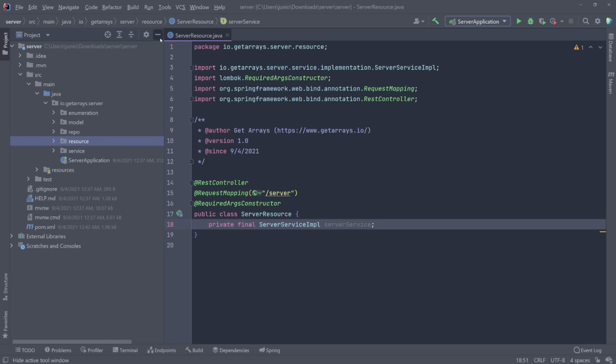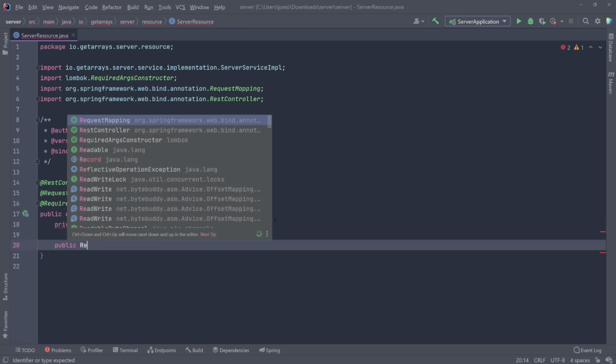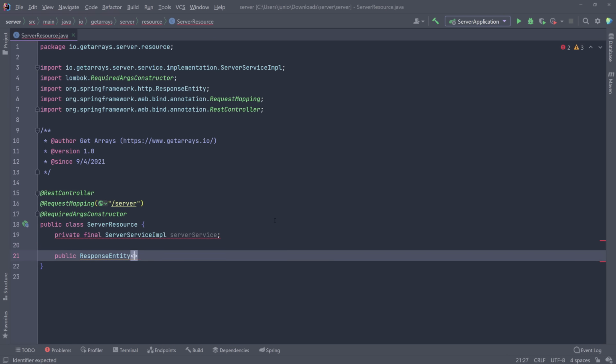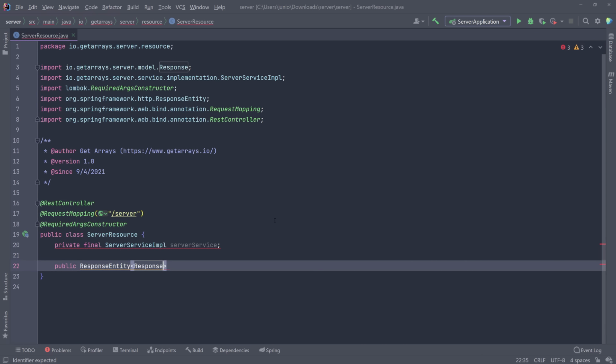So I'm going to go ahead and collapse this and then go down, and I'm going to define a public method, and it's going to return a response entity. So we're going to do ResponseEntity, and that's going to be of type Response. So the body is going to be the response that we created in our model. And then I'm going to call this getServers. So that's going to return the list of all the servers that we have in the application.